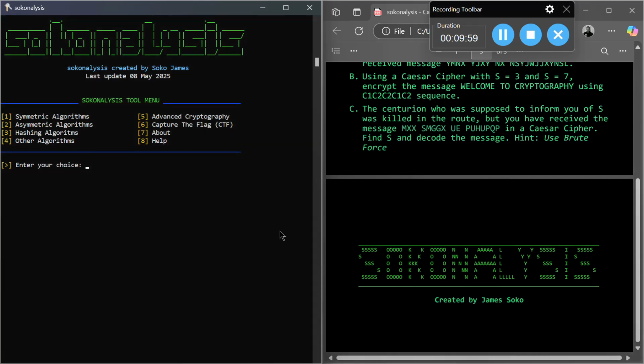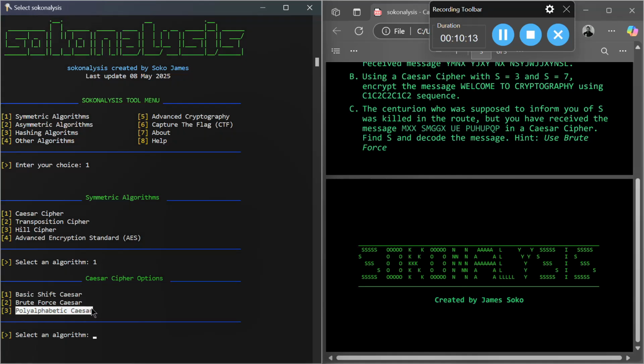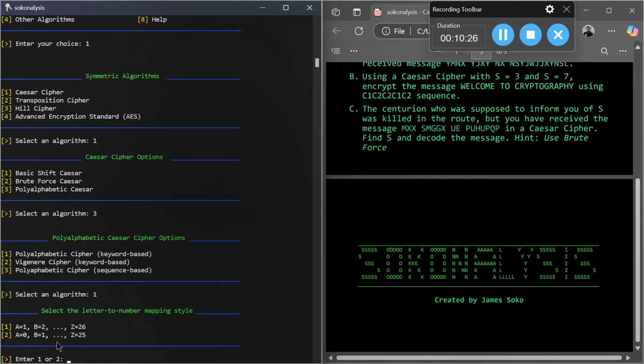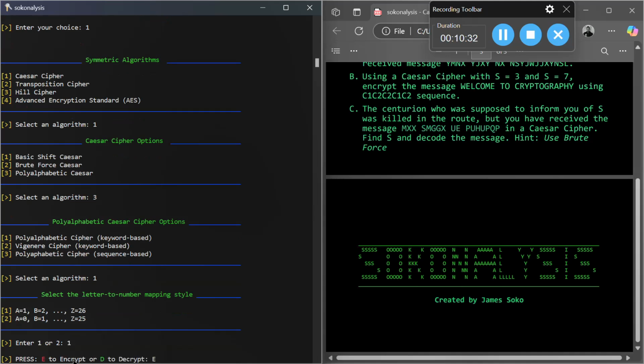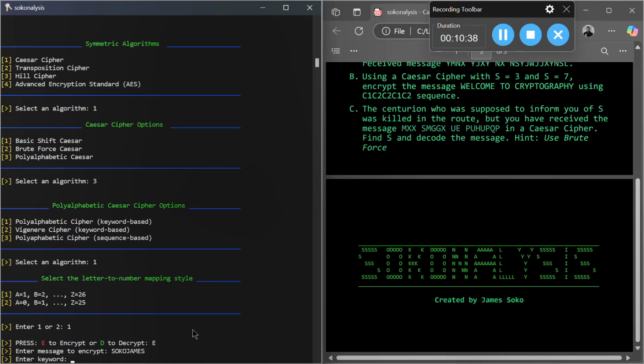Let me walk you through one tutorial under symmetric algorithm where we say 1, then again we go to Caesar cipher, then we go for polyalphabetic cipher, which is 3. Since we haven't demonstrated polyalphabetic cipher keyword based, I'm going to say 1. Here we'll choose the mapping style, I'll go with 1. Then let me encrypt something, I'll say E. Enter the message I'd like to encrypt, I'll say Soko James. Then the keyword I'll just say SO.